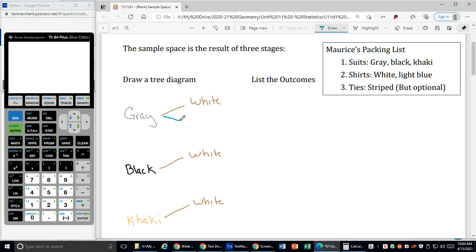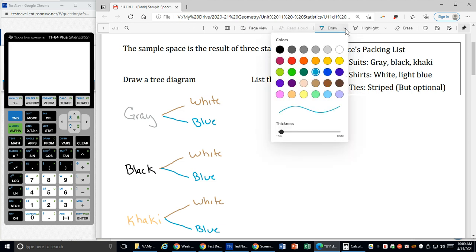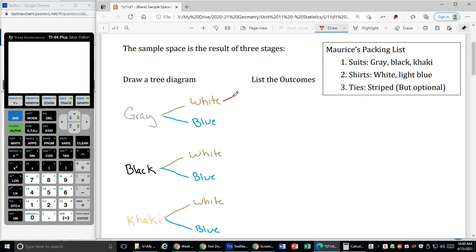So he could do a gray suit and a light blue shirt. I'm just going to put blue. Or a black suit and a blue shirt, or the khaki suit and a blue shirt. Then he needs to decide, am I going to wear a tie or not? So then he's going to have tie or no tie. I'm just going to do those in red. So he's going to wear the tie or he's going to wear no tie.